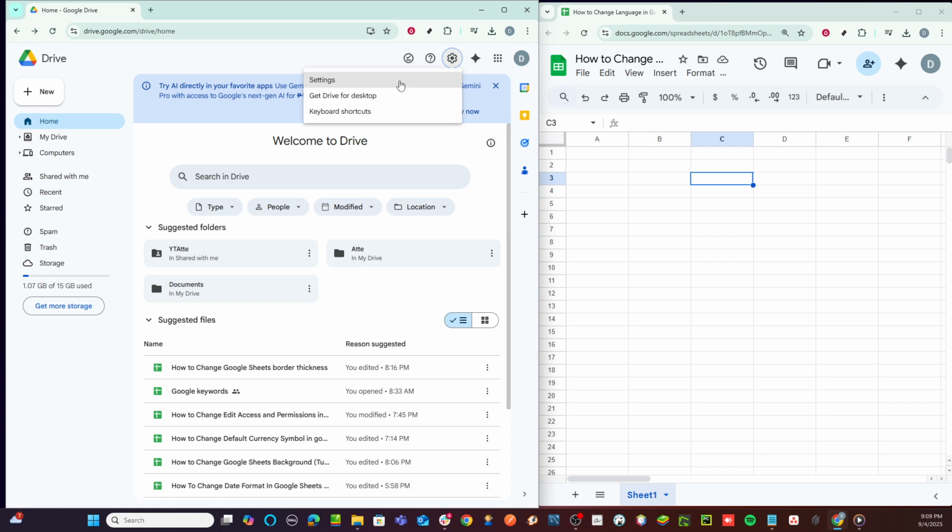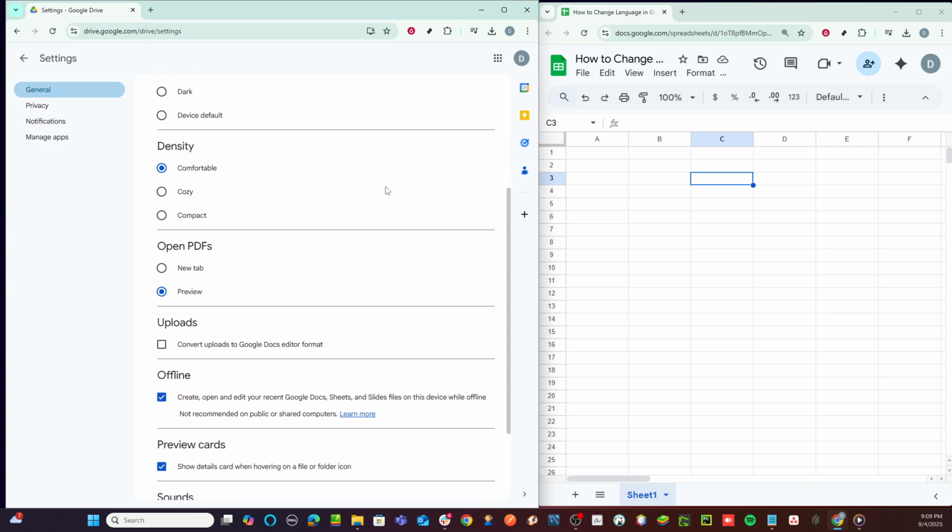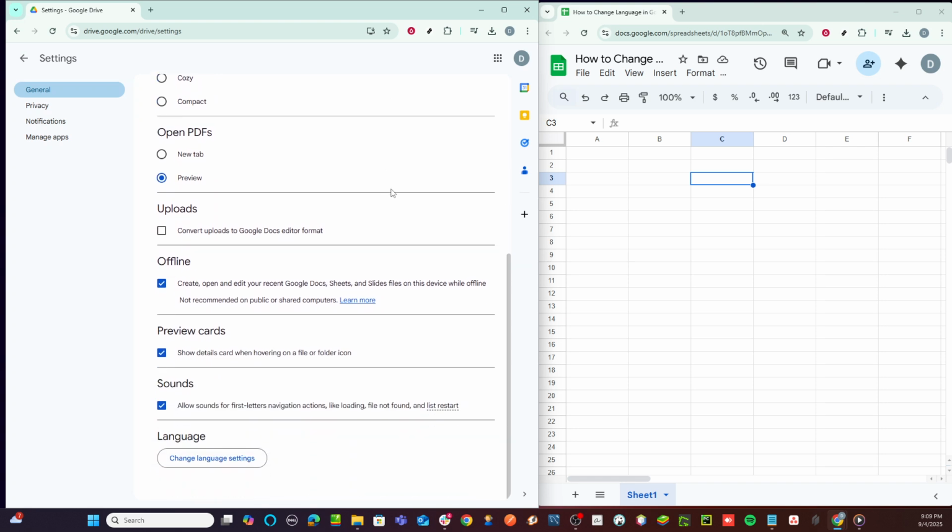Within this Settings menu, find and select the option labeled Settings again. You'll notice a section labeled General that includes a variety of settings you can adjust. But what we're interested in is the language section. If you scroll down just a little, you will see an option that says Change Language Settings. Click on that, and it will take you to a new page.